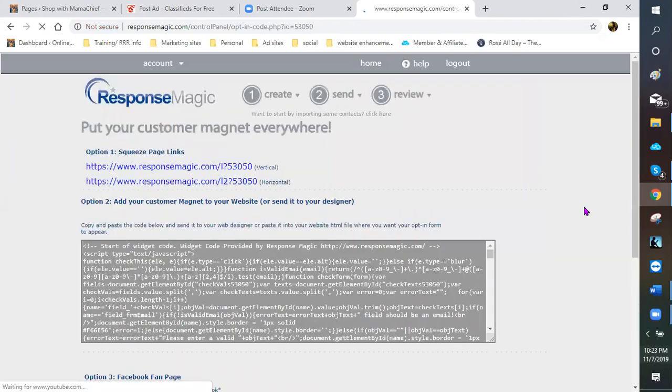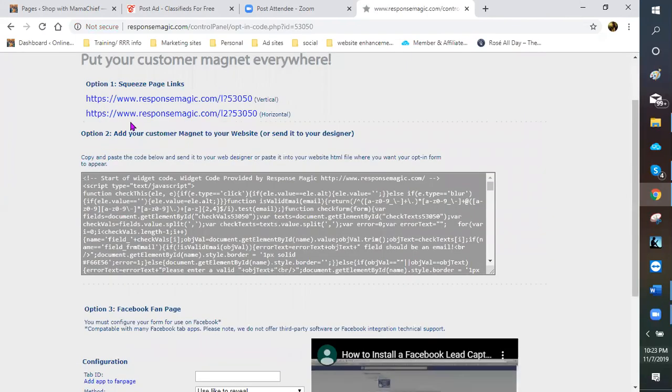Okay, so now you have several different options. These right here are called your squeeze page links, and everybody's going, God, what is that? This is actually a link that you can use for advertising. You can put it on your social media. You can actually create a page around it and use this in a link for a word that takes them to your magnet you just created. You can put it in your classifieds for free ads.